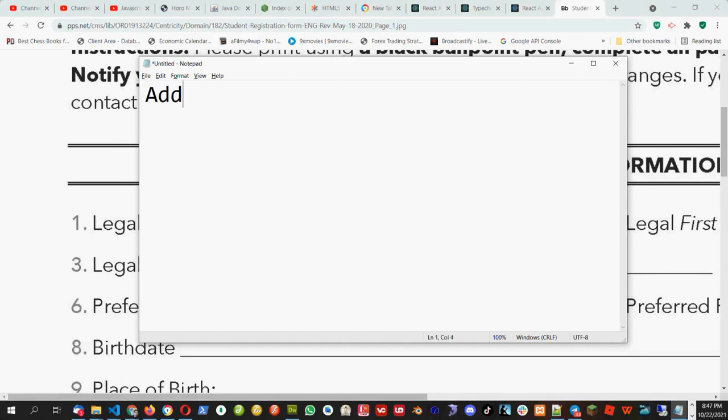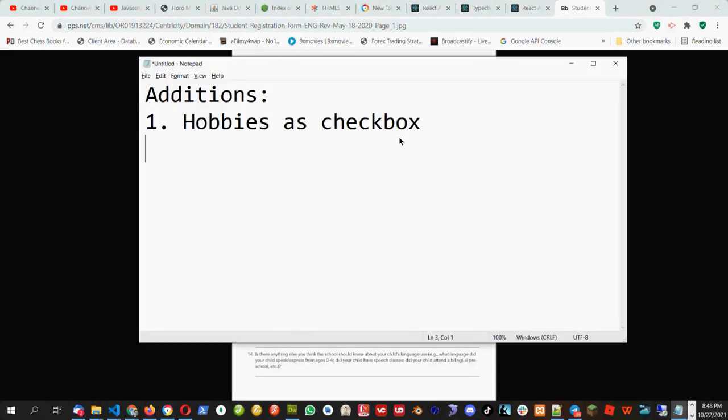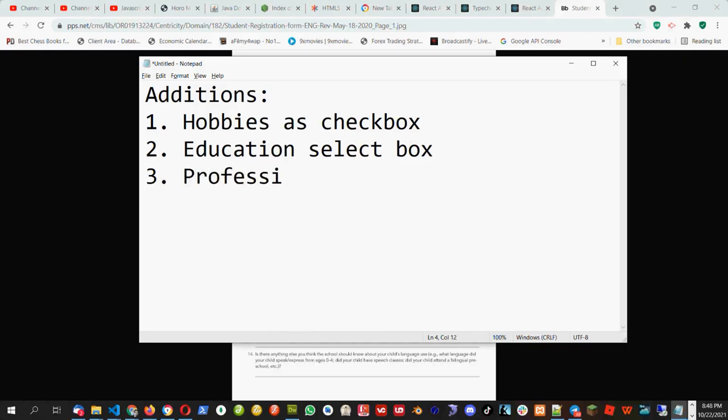Okay, so what additions do you need to put, because those are not here. First, you can put hobbies as a checkbox, because all the fields here are simple text box or radio button. So we need to add hobbies as a checkbox. Second, you can put education, and this will be a select box, and you can choose only one option. And third, you can put profession. Profession is a select box, and you can choose only one option.